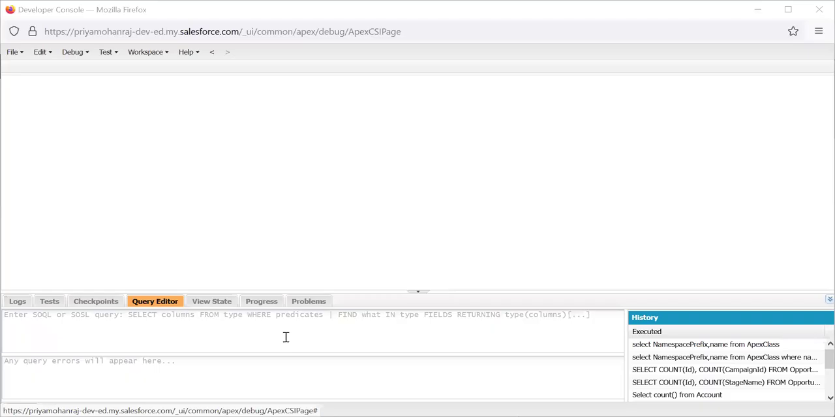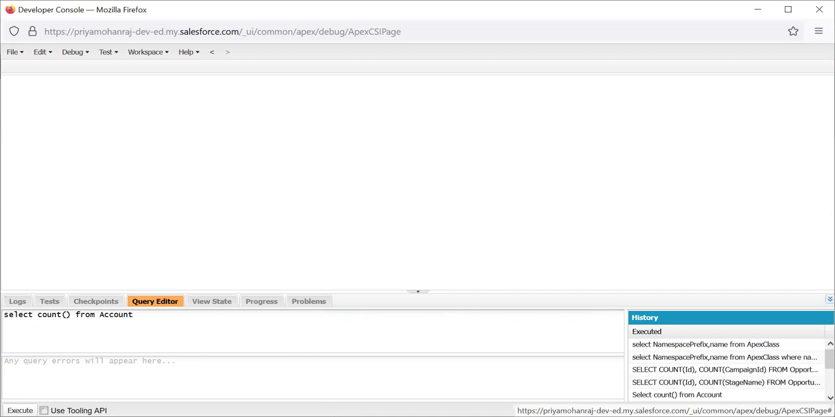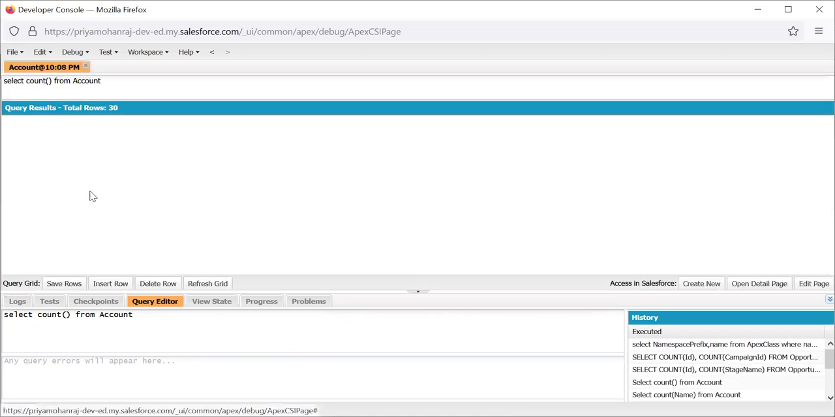Hello everyone. Today we are going to see about the count function in SOQL. So for that, I'm going to write a query: select count() from Account. Account is a Salesforce object. If I give the count, then I'll know how many records are available in the Account object.